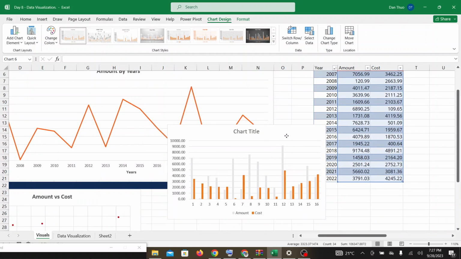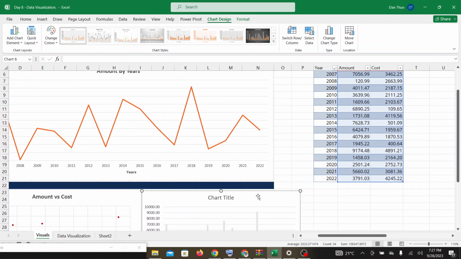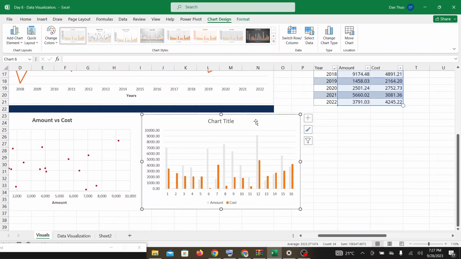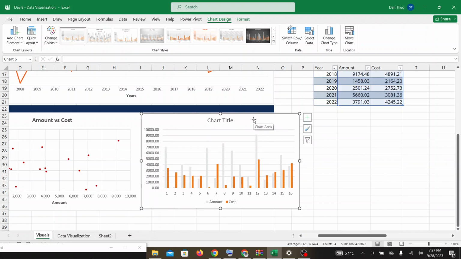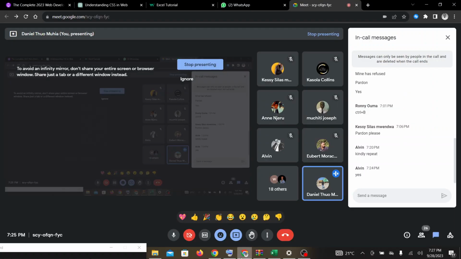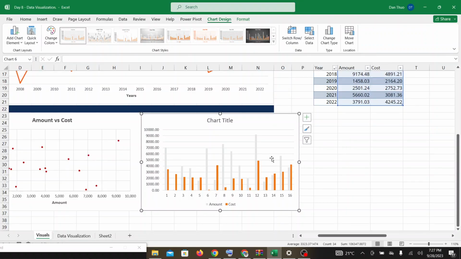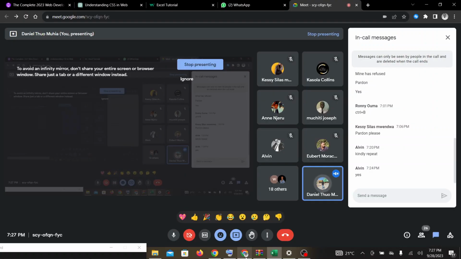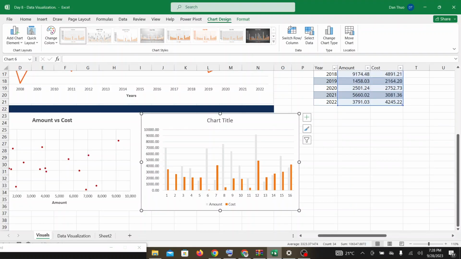So let's drag our chart below our line chart that we created earlier, next to our scatter chart there. Place it there. And I have another question. Somebody to unmute their mic and tell us the steps of updating our chart title. I want us to have an interactive class.